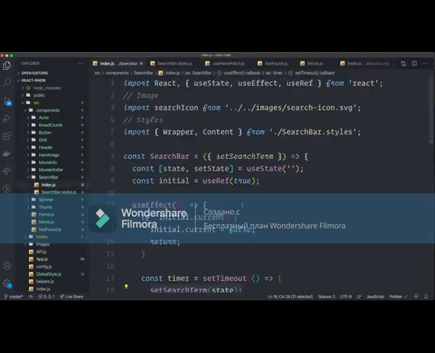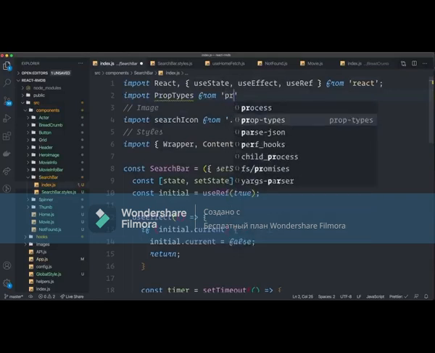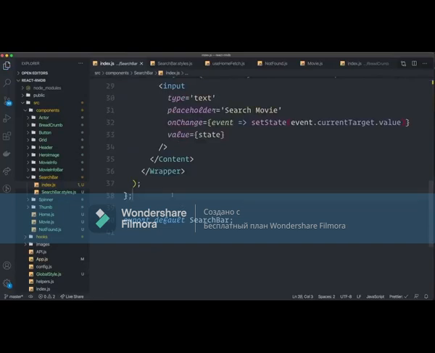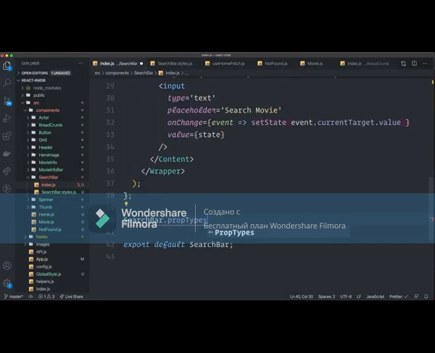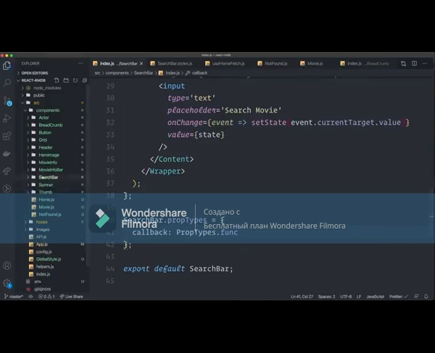Then we have the search bar. So import PropTypes from prop-types. All right, below the component, we have SearchBar.propTypes equals an object. So we have the callback function. So PropTypes.func. We check if it's a function. Save it. The spinner, we don't have any props for that one.